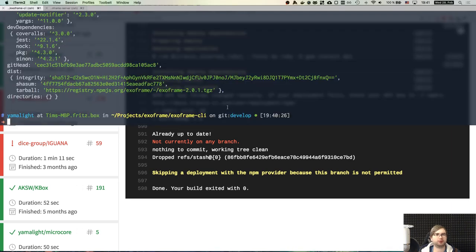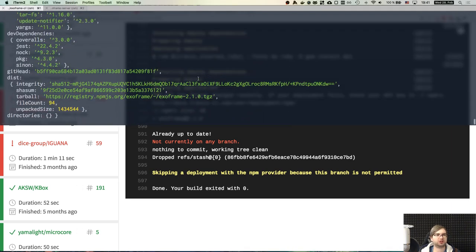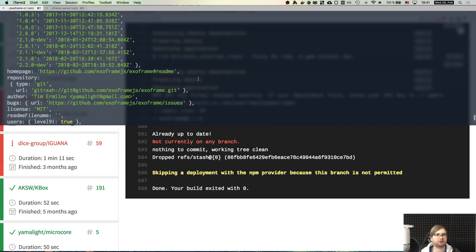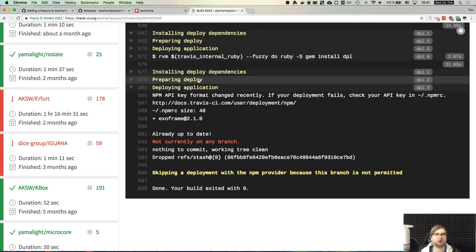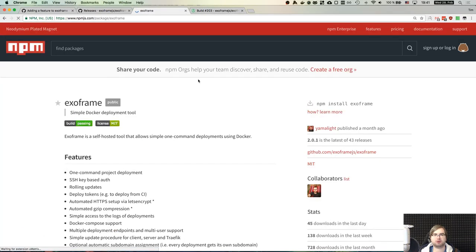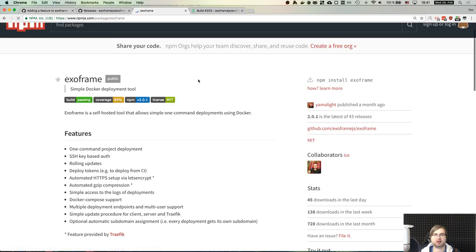Okay, so it did deploy it. So I guess npm just has the old version cached or something. There we go. Okay, 2.1.0. I think we're good now. Come on, npm. Flush your cache already. There's a new version.